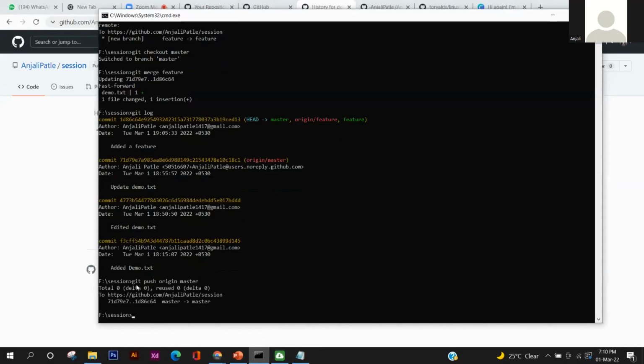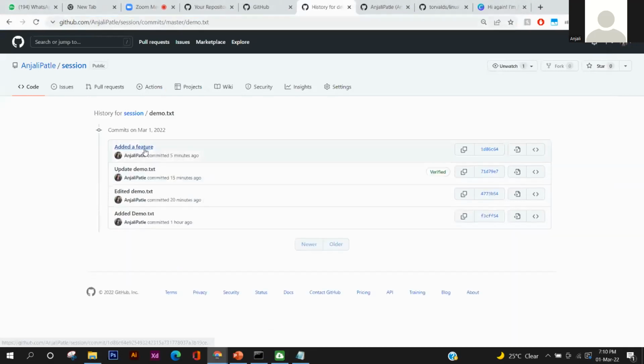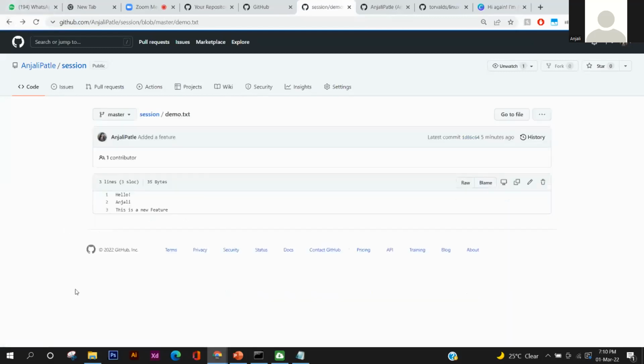Okay, you can see this is completed. Now if I reload it, you can see here my added a feature commit is here, and this way I merged it in my local, pushed it to GitHub. Now GitHub also knows that feature has been merged into the master, and in this way in my master branch I have this new commit that was made in the feature branch.